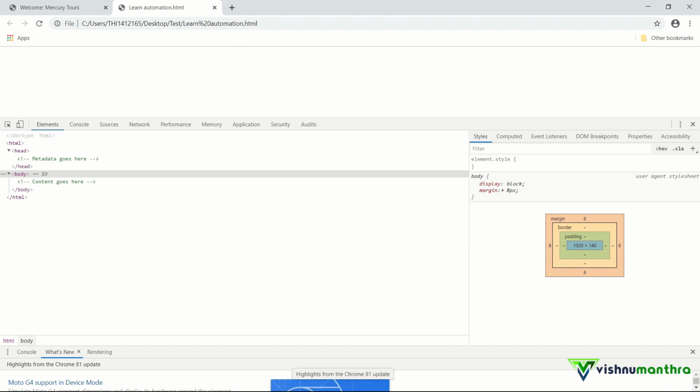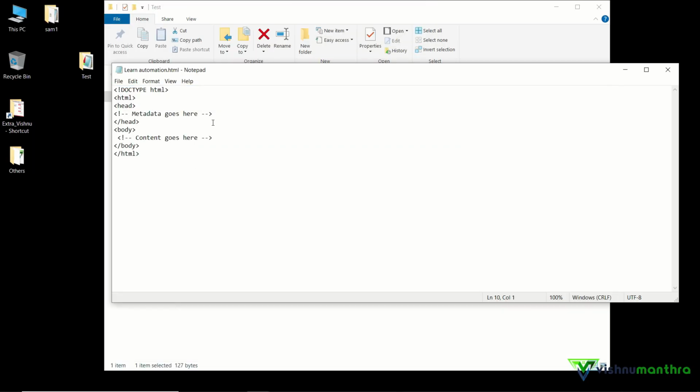So now let us go back to our notepad and we will type in something. Okay, so inside the head we can give a title. So I am going to type the title. I'm going to give our first page as the title, and I'm going to close the tag. Now inside the body, I'm going to give some content called we are learning automation.